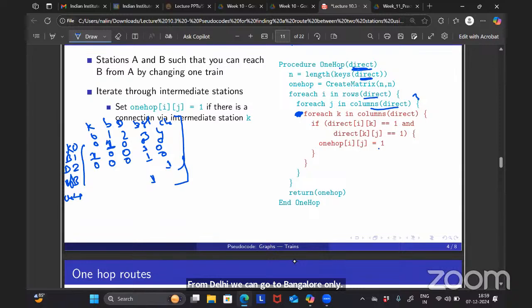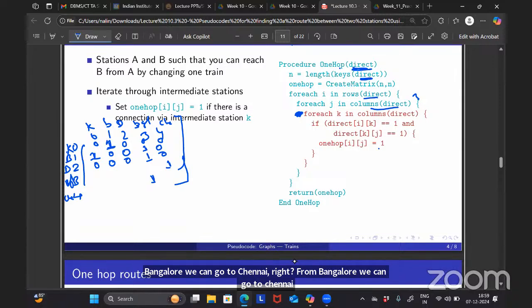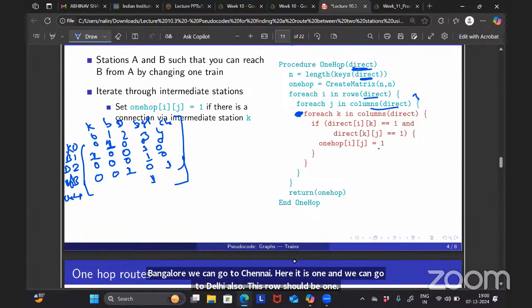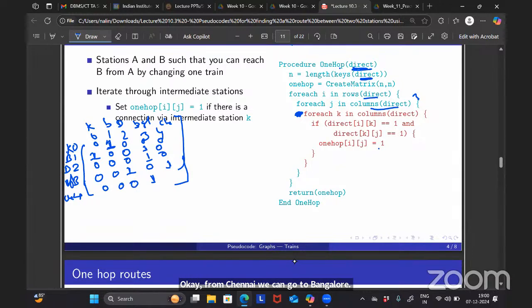From Bangalore, we can go to Chennai, here it is 1. And we can go to Delhi also, so this row should have 1s there. From Chennai, we can go to Bangalore. Have you understood this matrix now?